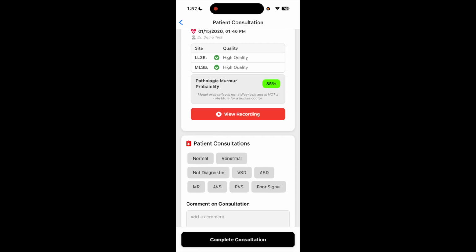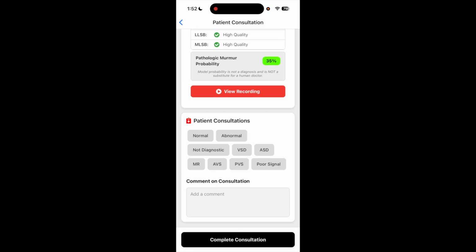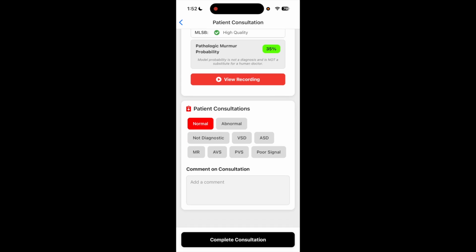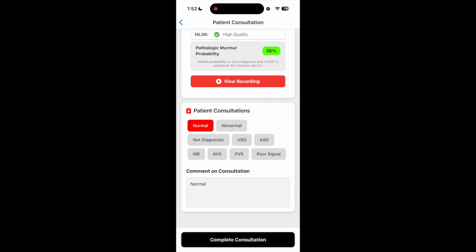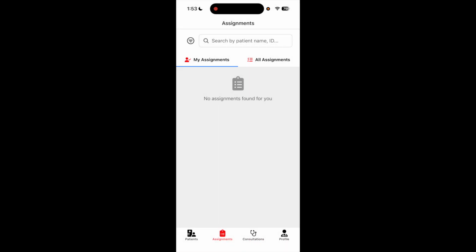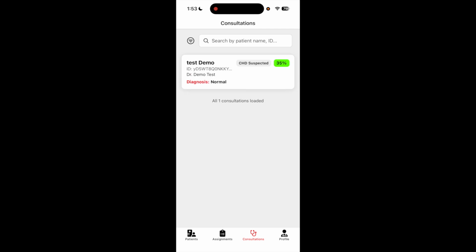In this case, we are going to say, based on our analysis of the heart sound sites, the heart sound files and recordings, and the pathologic murmur probability score, we're going to say this patient is normal and complete our assignment. Now that that assignment has been completed, you can view it in the consultations queue. And we see that consultation as normal.